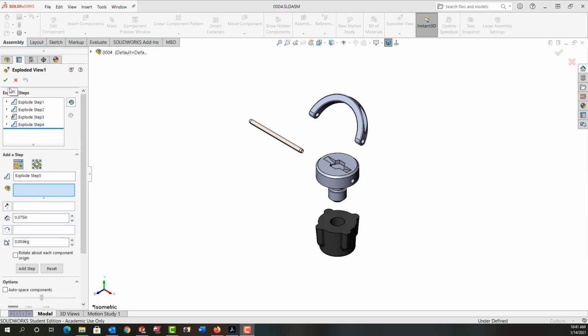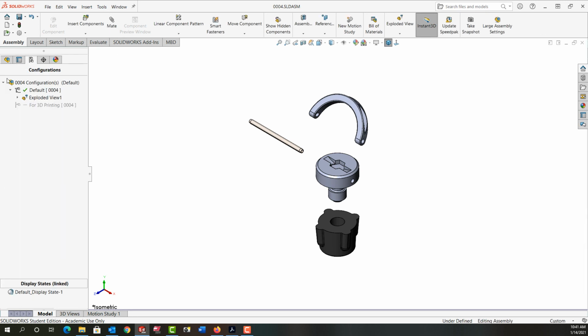If I want to add a step between steps 2 and 3, I can come down here to the rollback bar, click and hold it, drag it up, and now I can add that step at that location. I'll just roll this back because I don't want to add any steps to it. And I can accept that, and I've edited my explosion.